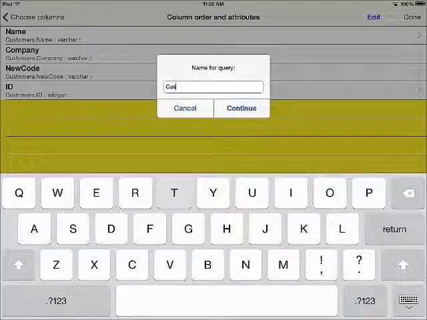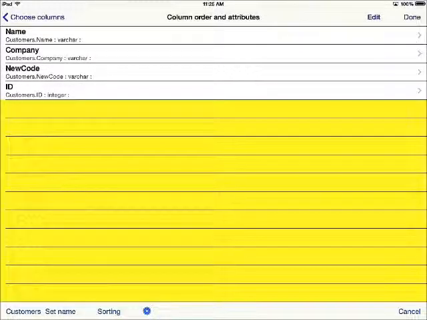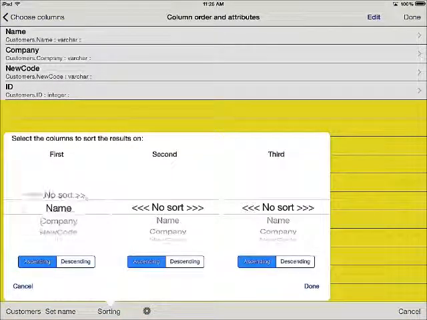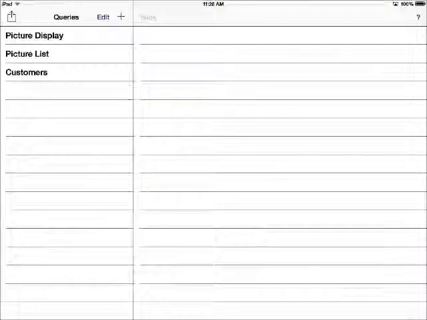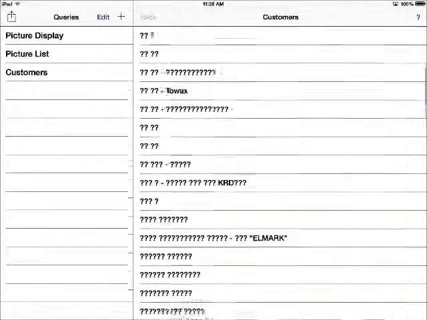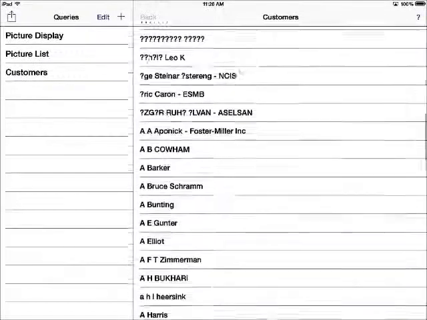We're going to name this customers, and then we're going to set the sorting so that it's sorted by name. Then we're done with this for now. We can tap it and bring up an alphabetical list of customers and companies.